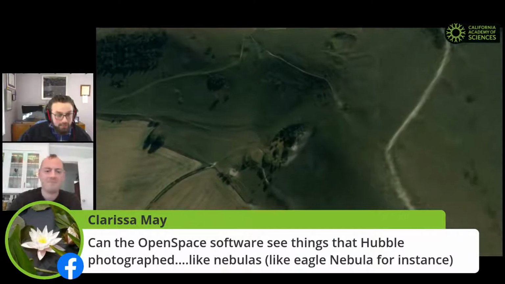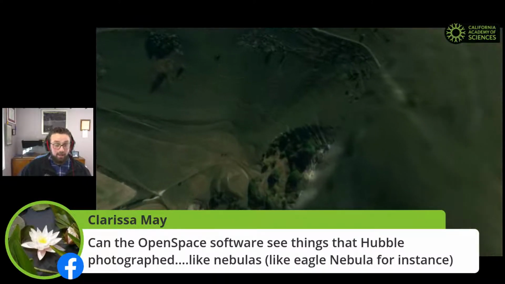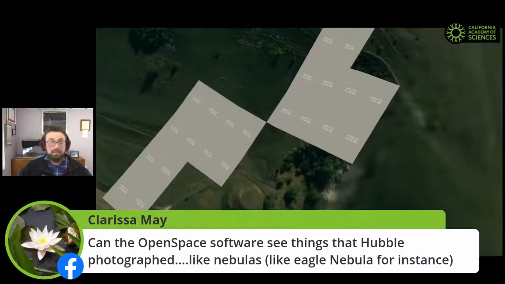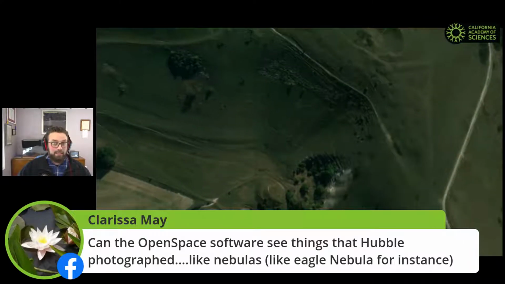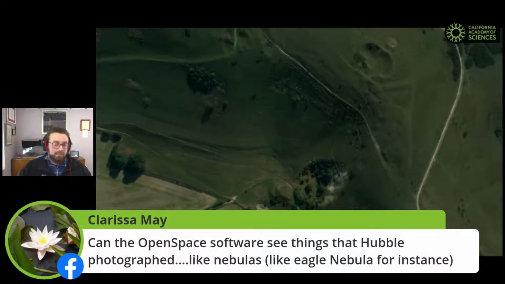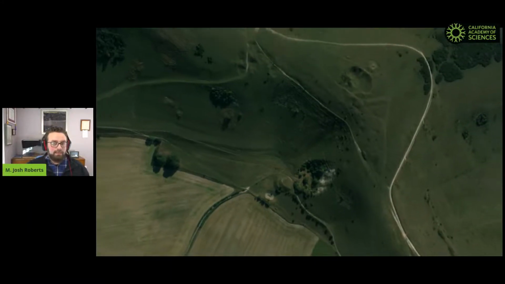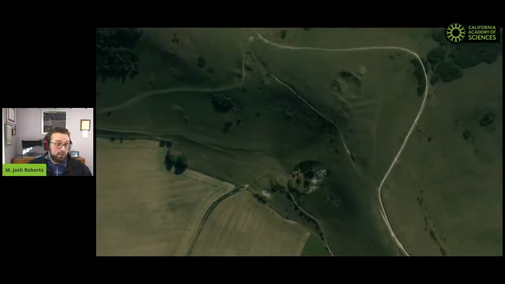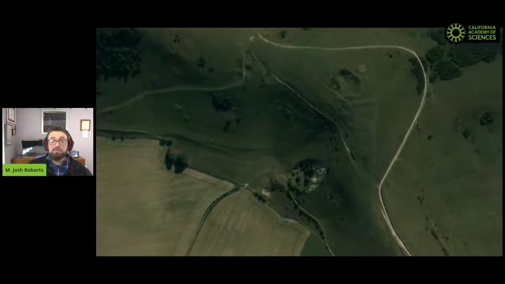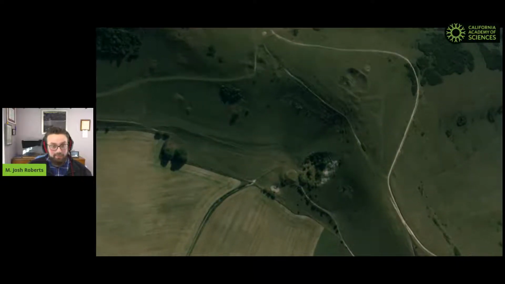So Clarissa asked, can the OpenSpace software see things like the Hubble photographs, like nebulas, the Eagle Nebula? It's really good for mapping data. For showing an image, I would say that it would be a little bit more challenging. It can show pictures for sure, but we can actually do more three-dimensional representations of stuff like the nebulas Hubble takes a photo of.